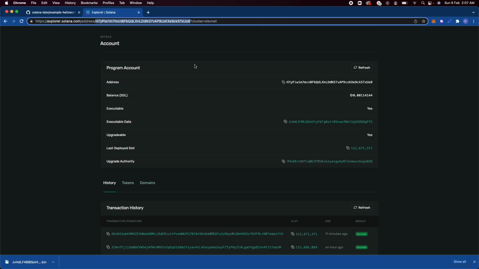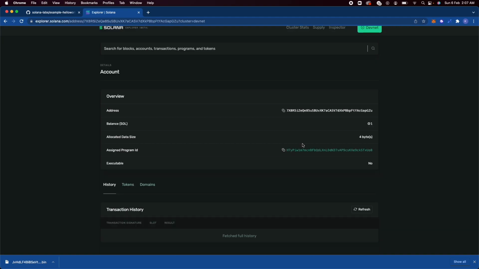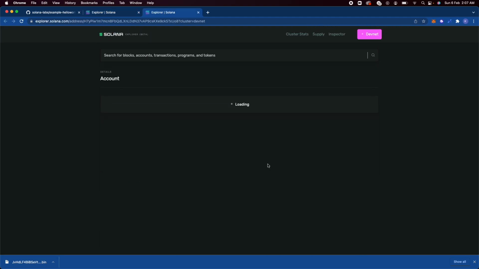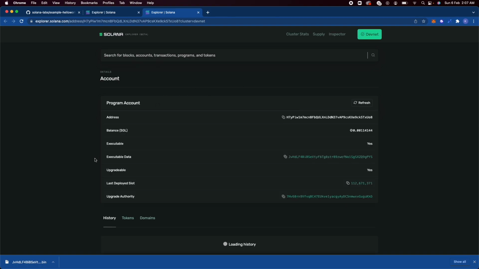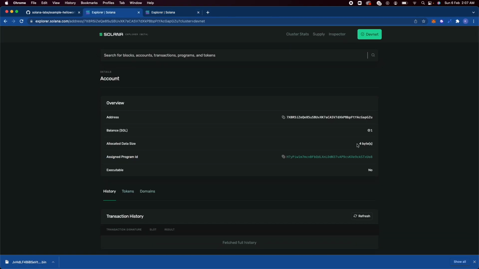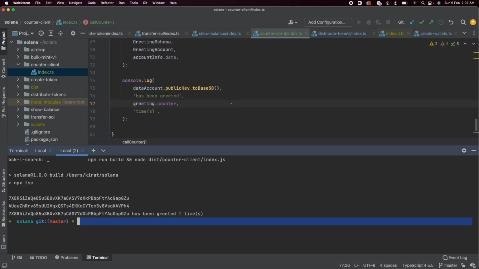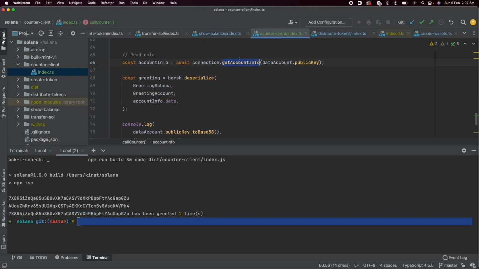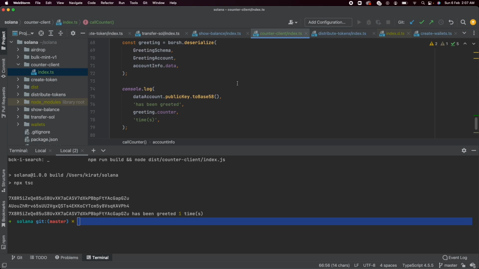And if you go to this account on the Explorer, you will be able to see that this account is actually owned by the smart contract that we were just calling it on. This is the program that we deployed initially. And it has 4 bytes of data and 1 Solana in it. Now anyone can actually access the data inside it and confirm that the value of this counter variable is 1.